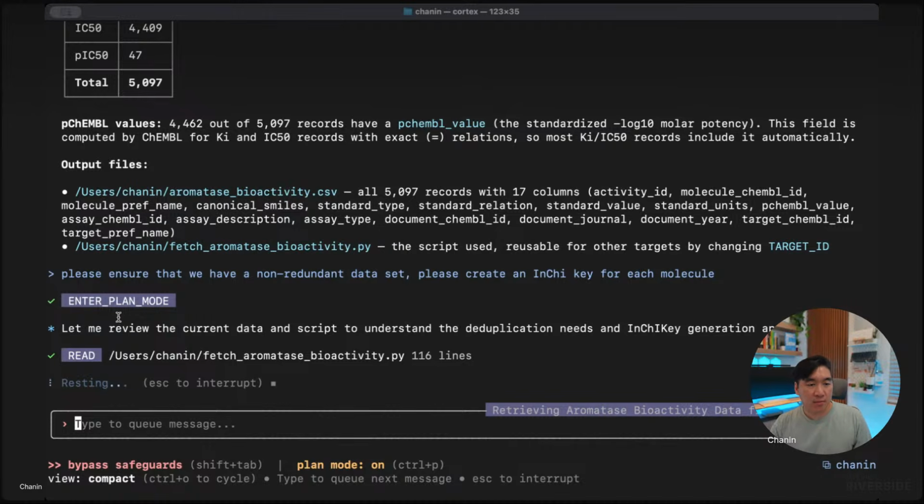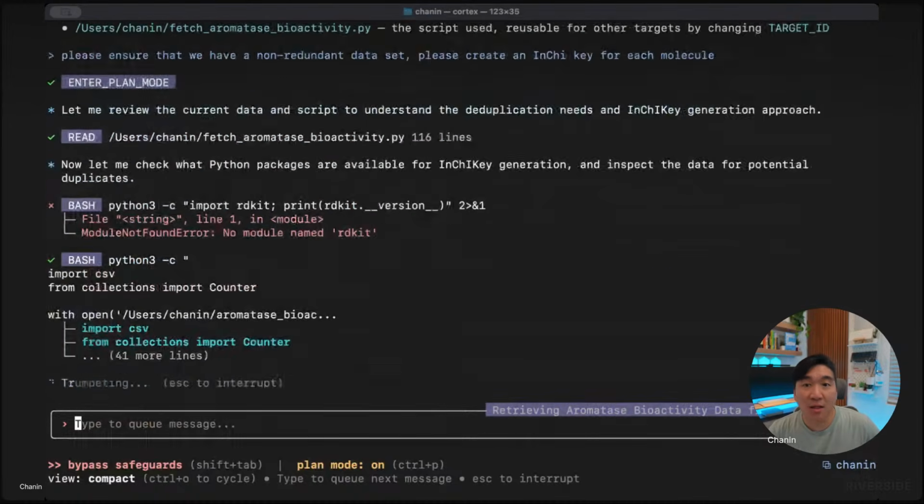And it's planning, it's entering plan mode. Let's wait for it. And while waiting, I'll answer some questions in the chat.